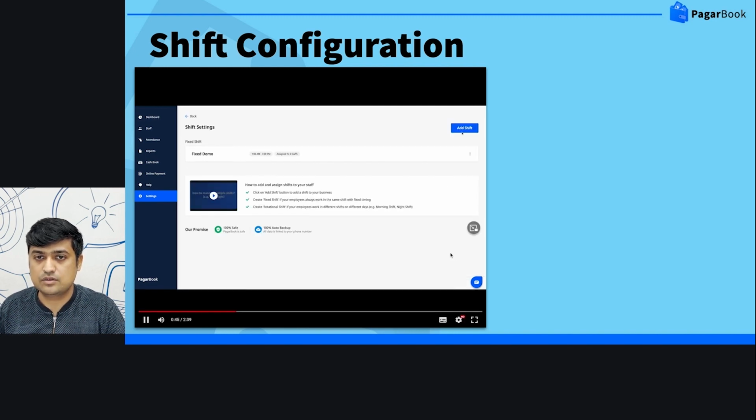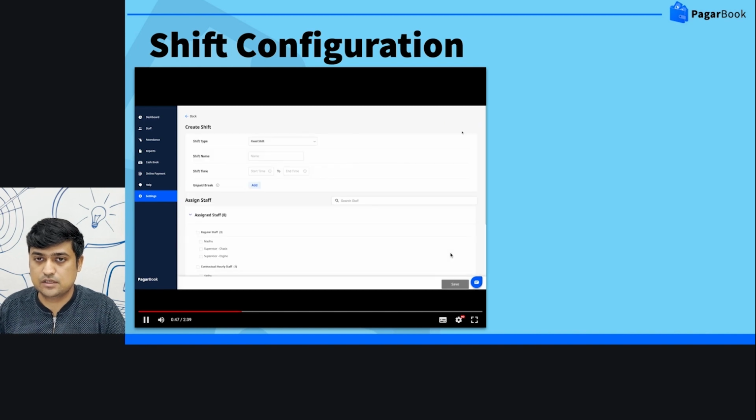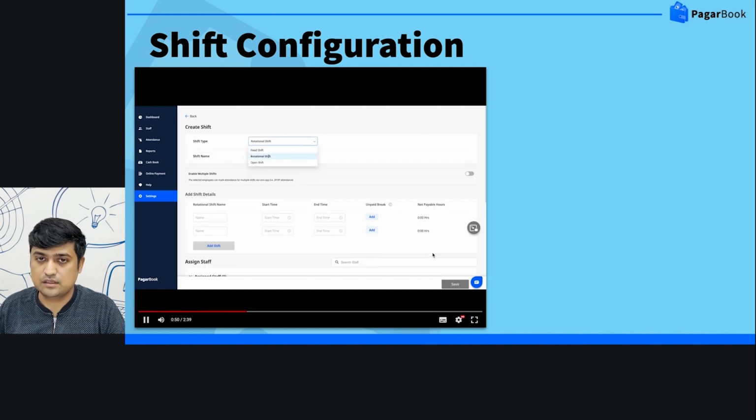Next, we'll look at how to configure rotational shifts. So fairly similar, you give a shift name, right? And as there are multiple shifts associated with a rotational shift, you would have to define the same things. You would have to name the first shift. Here I'm naming it shift 1. And you have to mention the start time and the end time.